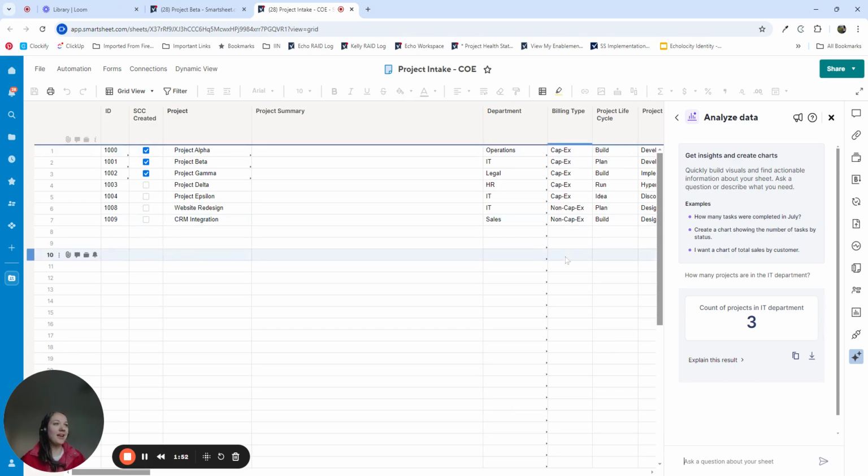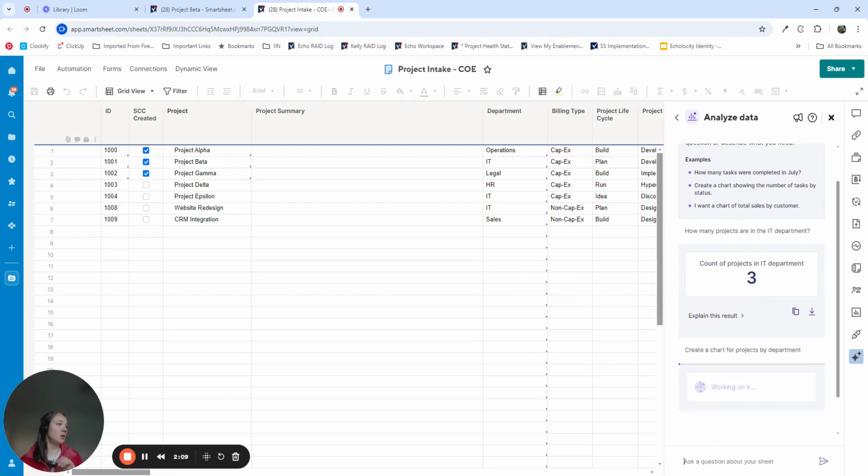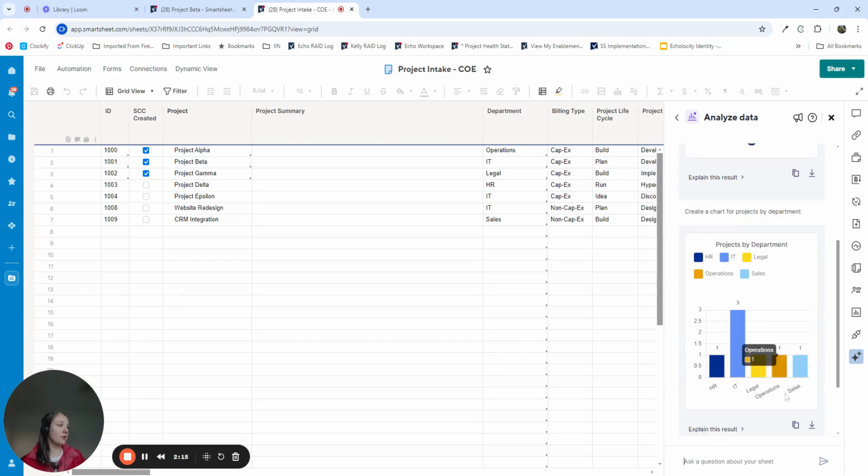Yep, that's great. So in this list, there's only 7 projects, but if you have an intake sheet with 100 projects or 200 projects, right? Of course, you could apply a filter, but you can also use analyze data to get some of this information. You can also say, create a chart for projects by department. So then I can see how many projects are in every department that's on the sheet, and it's going to show a little chart for me.